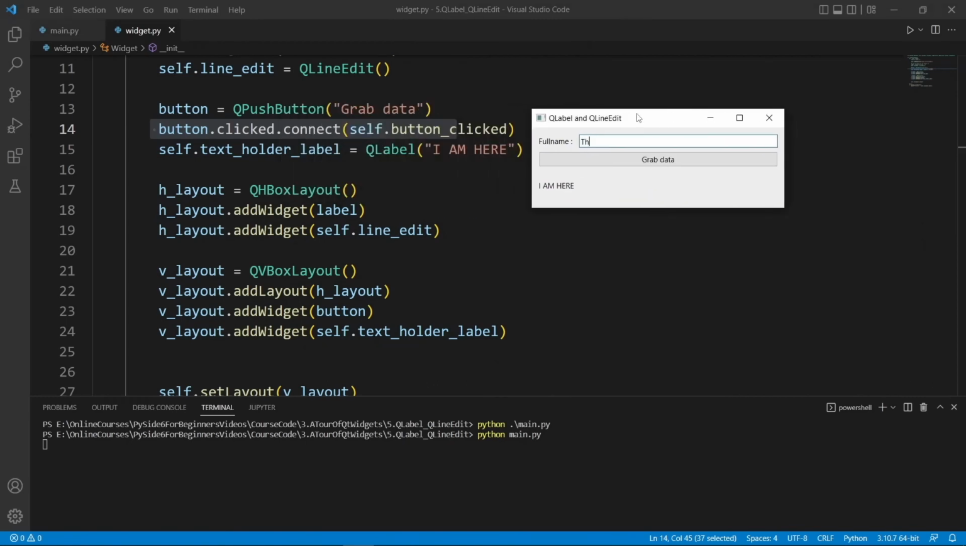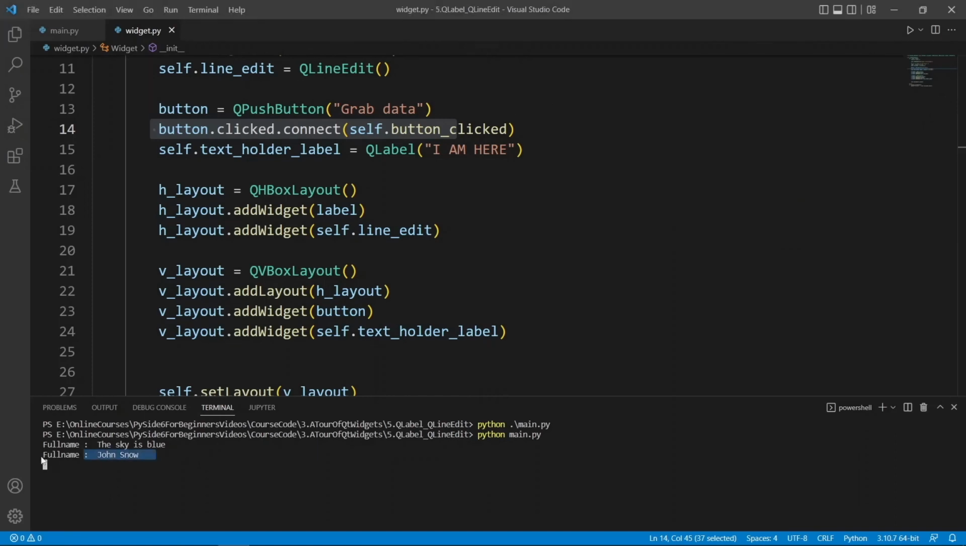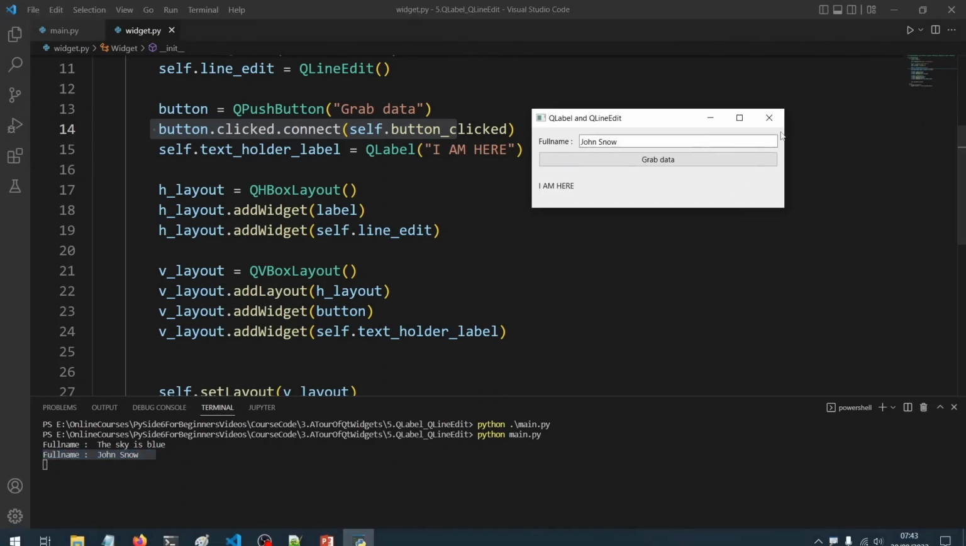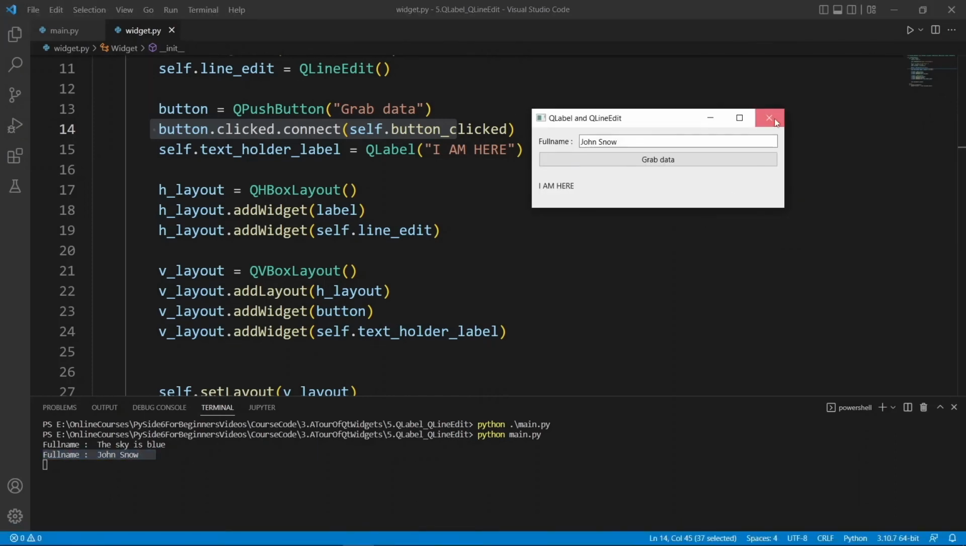And we can say the sky is blue. If we grab data, we will see that the full name is the sky is blue, but we can put in something like Jon Snow. And if we grab data, it's going to say full name is Jon Snow. You can see that we can grab data in our line edit component. This is really cool. If you wanted, you can take this text and actually apply it to the other line edit we have down below here.